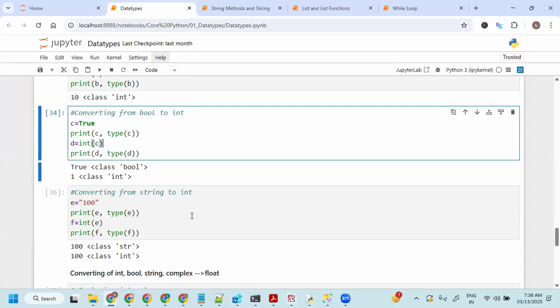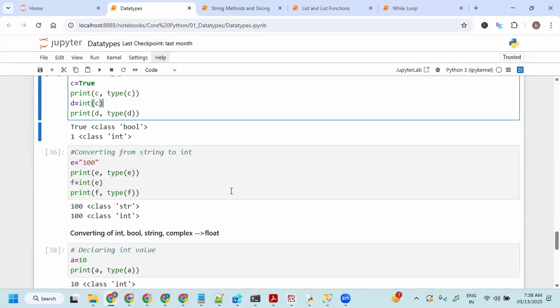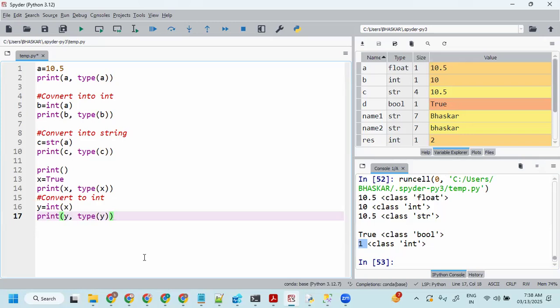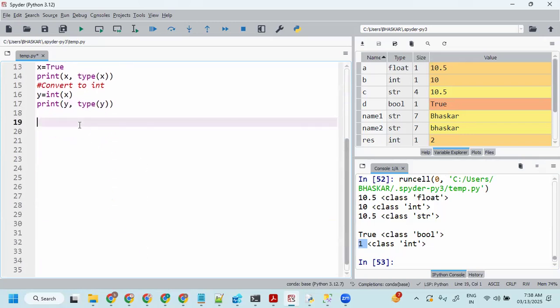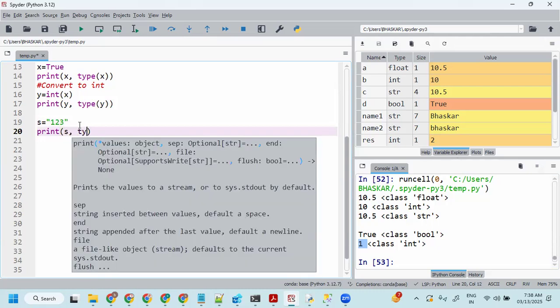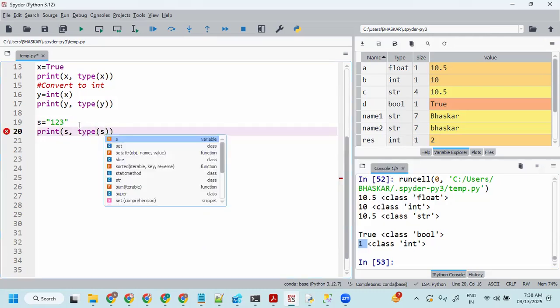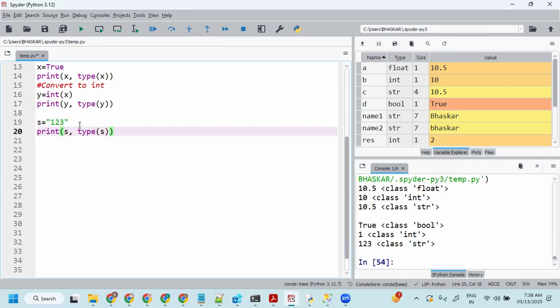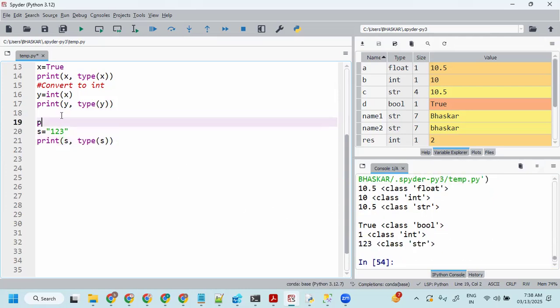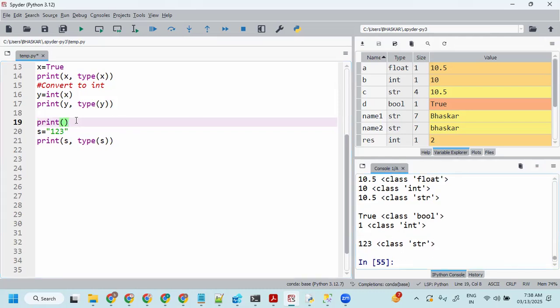And now I wanted to declare a text value. Let's convert the text values into numbers. I'm just saying s equals "123". Print of s comma type of s. Now you have a text. I'm just giving an empty print to have a line space so that you can see the differentiation. Now I wanted to convert into integer.